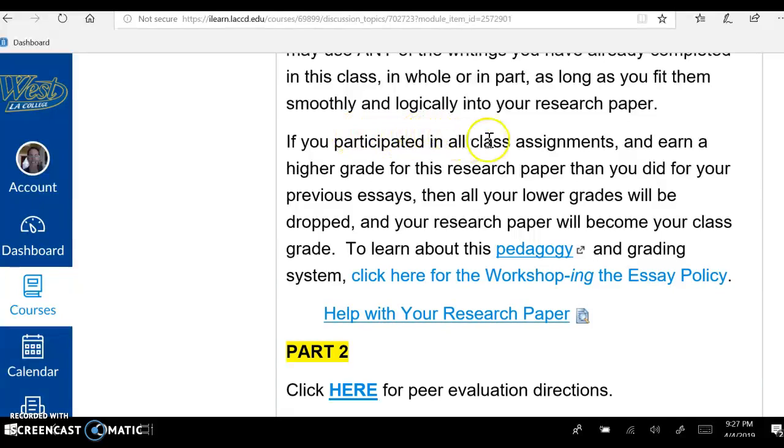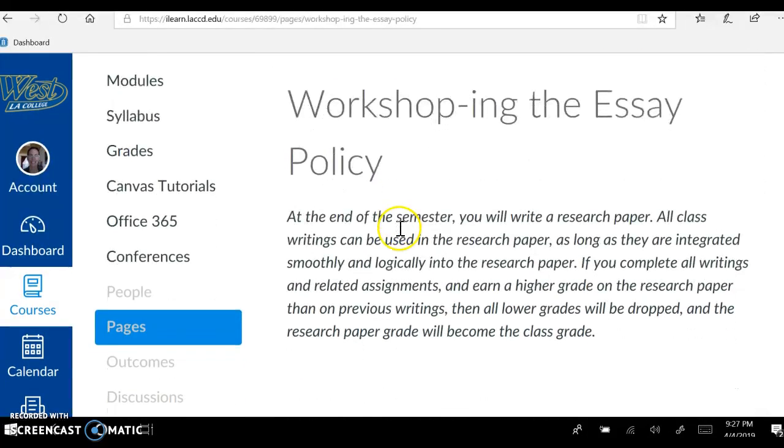If you participated in all class assignments and earn a higher grade for this research paper than you did for your previous essays, then all your lower grades will be dropped and your research paper will become your class grade. To learn about this pedagogy or teaching method and grading system, click here for the workshopping the essay policy. And I'm going to click here, and we come into the workshopping the essay policy, which I've essentially just read to you, but I'll read it one more time.